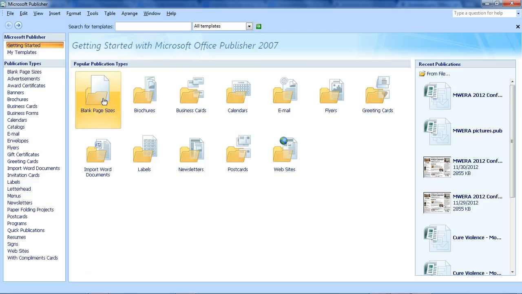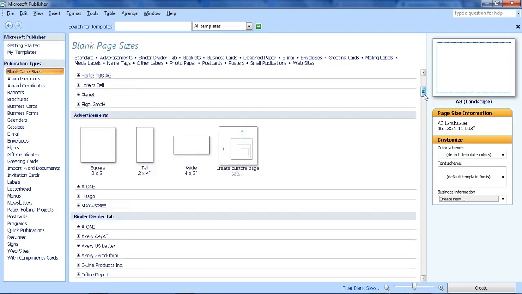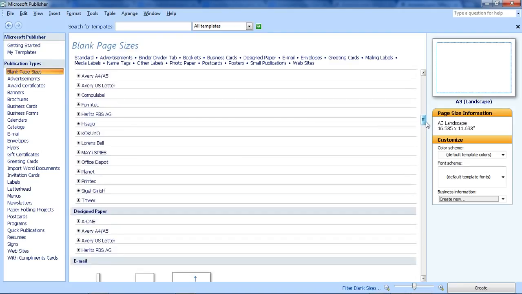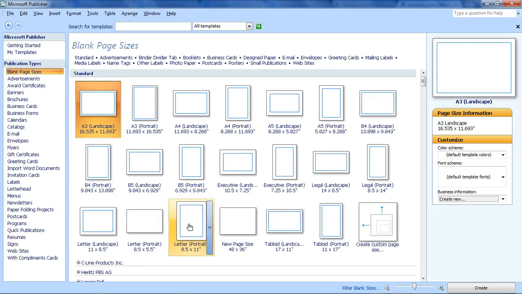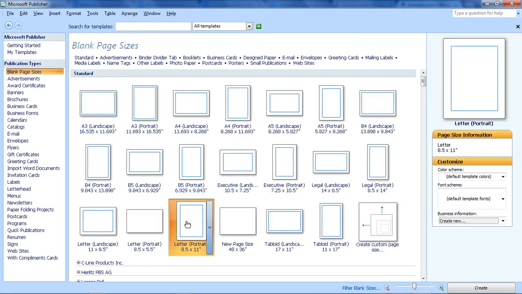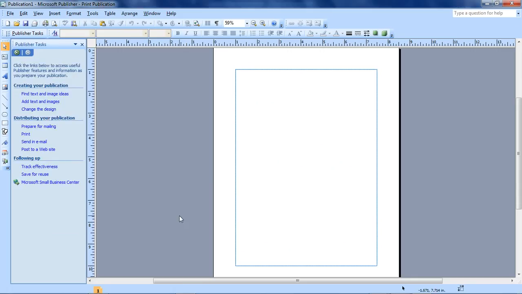We're going to go with blank page sizes, and you're going to select the type of paper you want to print out what you're making on. So we're going to go with a standard letter portrait. So double click, and this is the Publisher interface.